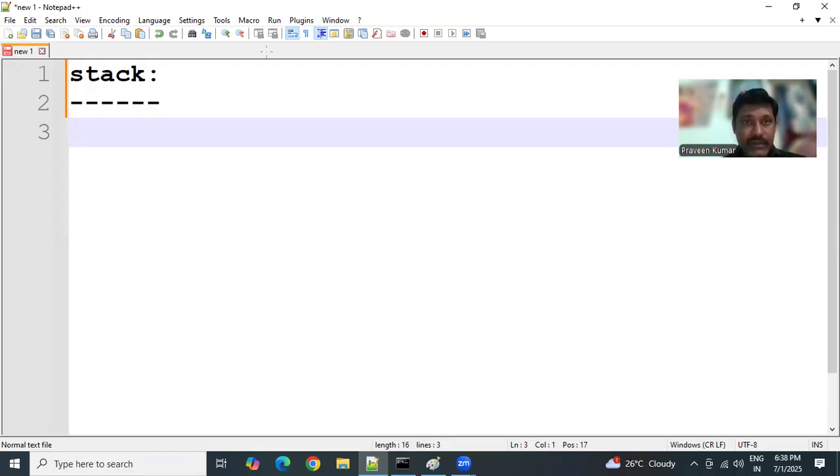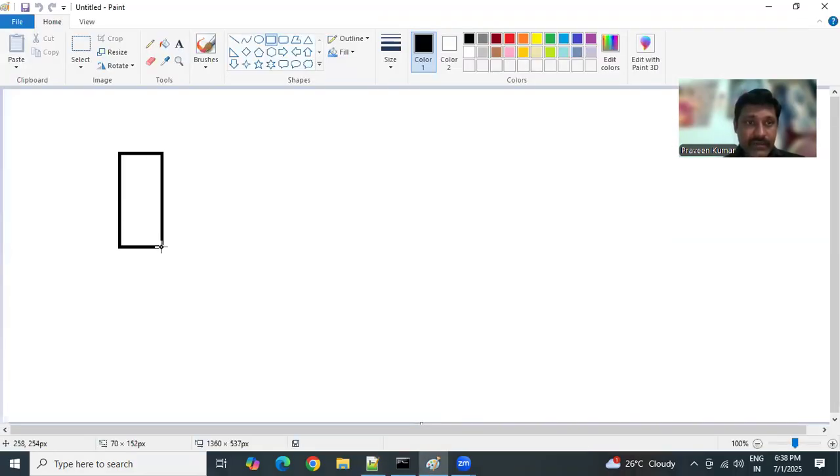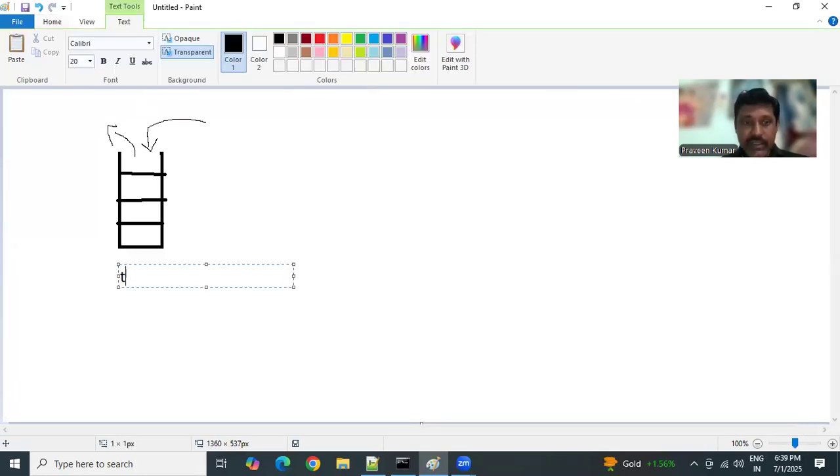Let me take one example. Assume that this is a stack whose size is 3. This is the first one, second one, and this is the third one. So insertions are performed from the top end, and in the same way, deletions will be performed from the top end. A stack is an ordered collection of elements where insertions and deletions are performed from the same end, which is called the top end.